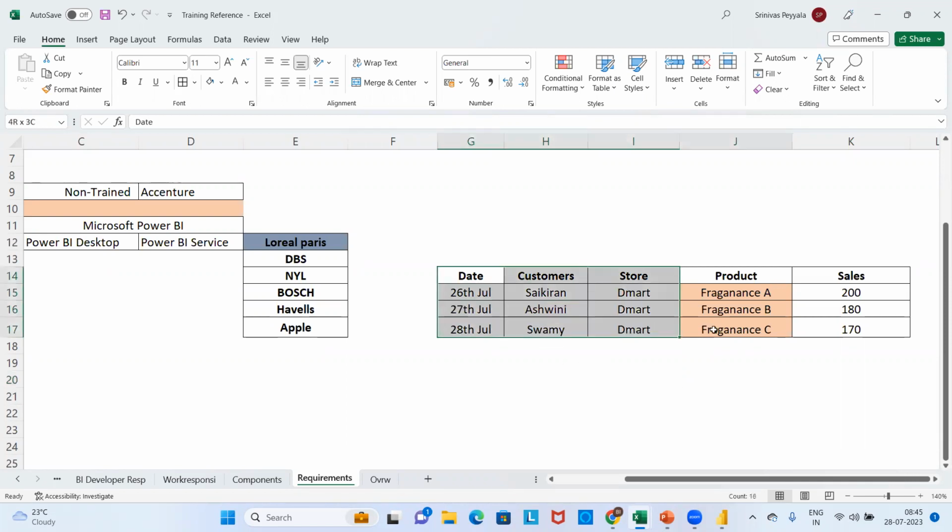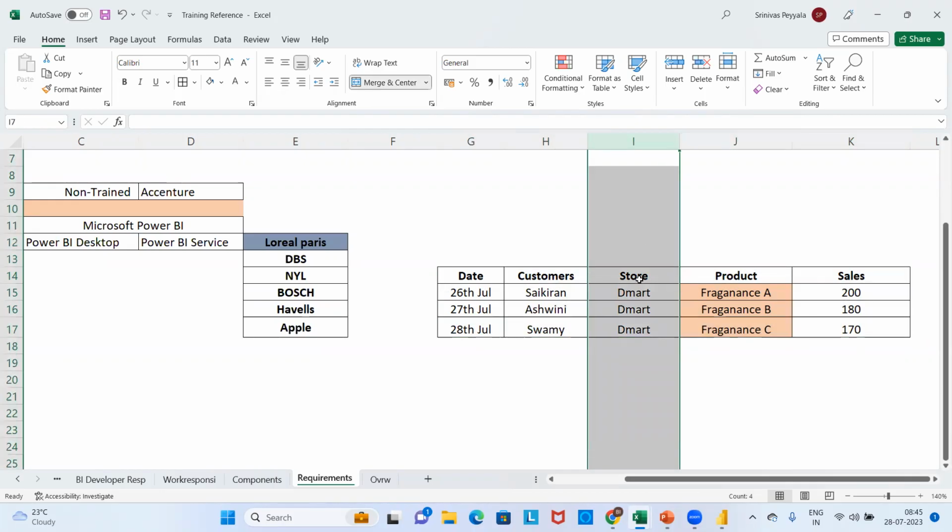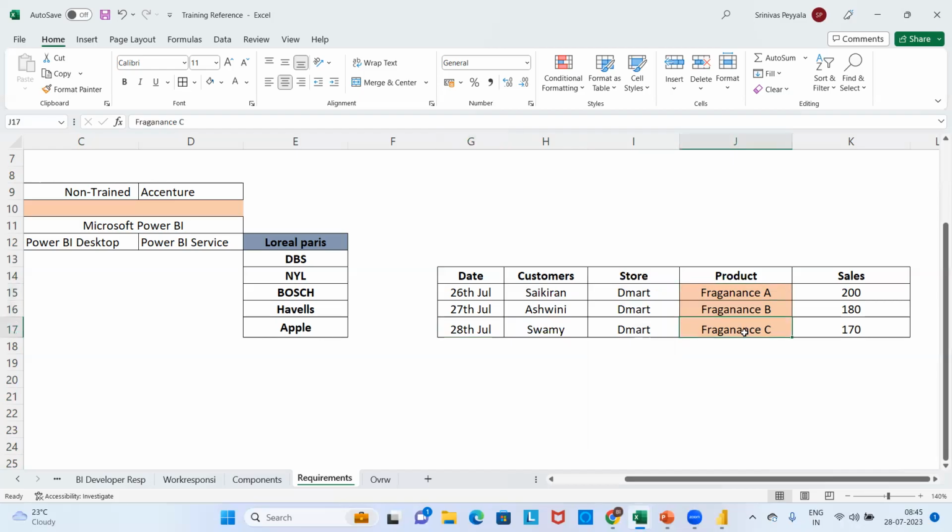So if you assume this is simple data, there is a store called DMart, in some region, maybe the Hyderabad region. To this DMart, these three customers went to the shop. On which date? One is on 26th, one is on 27th, one is on 28th. What did they purchase? Fragrances. Fragrance A, fragrance B, fragrance C. What are the sales that they have? 200, 180, 170. What does it speak about? Is it the sales of the DMart that has been done or not?